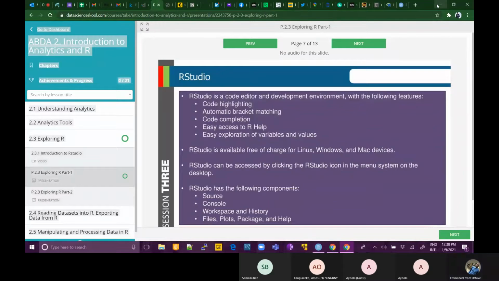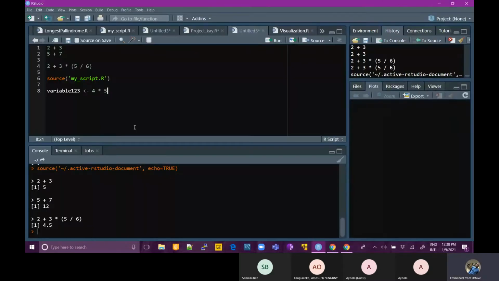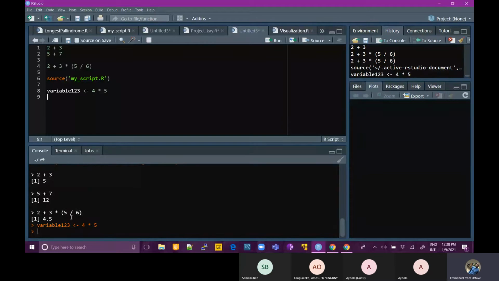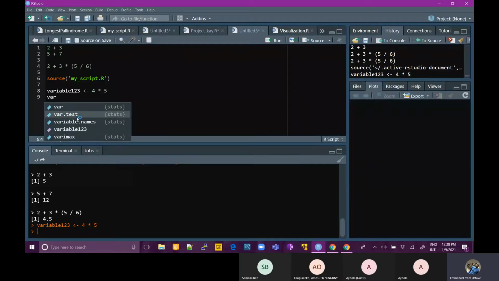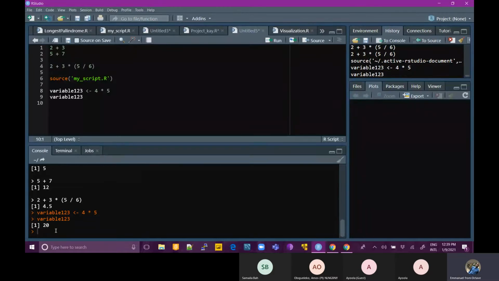So okay, let me go back. If I create this variable, say variable 1 2 3, which is 4 times 5, and I run it, 4 times 5 has been assigned to variable 1 2 3. So let's say if I want to call this variable, I'll just type var. You can see it's already giving you options, var.test, var. So I can just click on this. This is what I want. I'll just click on it. Then it already completed what I wanted to type. Then I'll enter. You can see I have 20 because it's actually 4 times 5, which is the same thing as 20. So that's code completion.